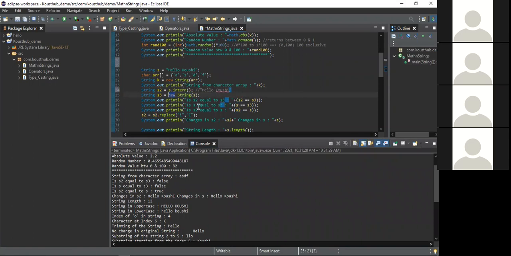And then I compared S and S3, this first string and this new one. It also gave false, because those two are also different objects. But when I compared S and S2, they actually gave true because it's the same object.